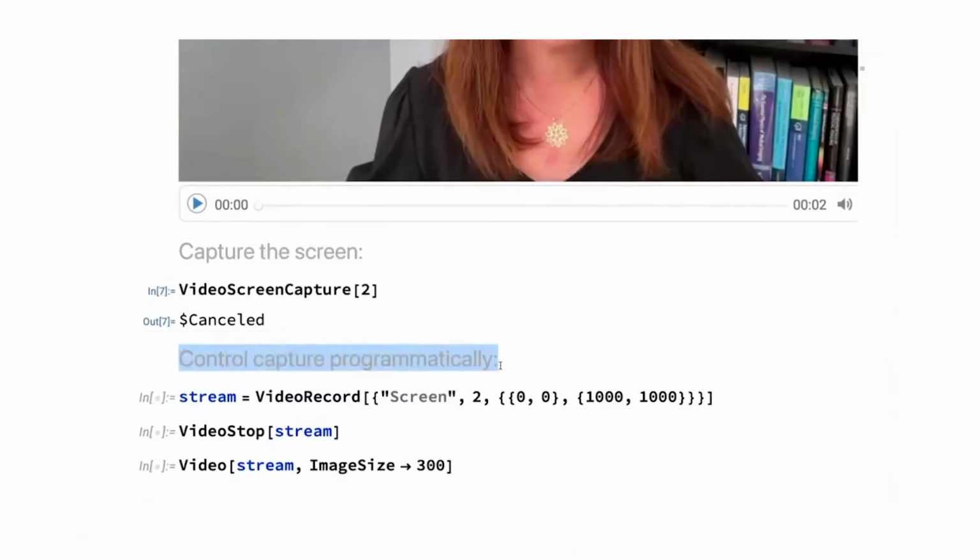There are programmatic ways that allow doing the same things, recording from a screen or recording from any connected device. And then through functions like video stop, video record, pause, and things like that, one can programmatically move towards whatever kind of recording needs to happen.